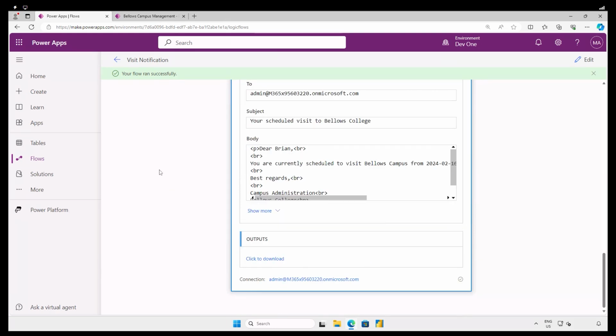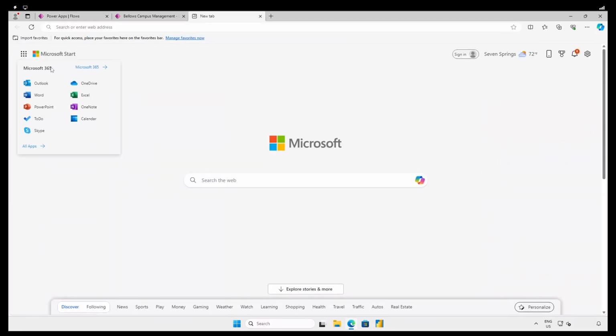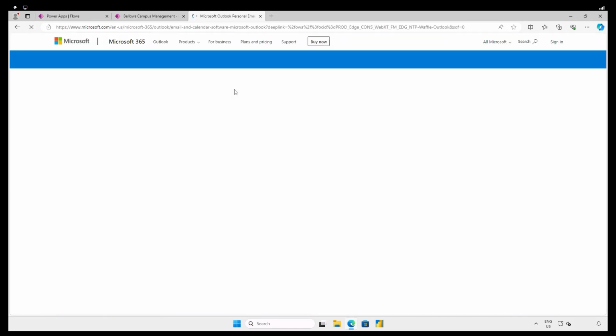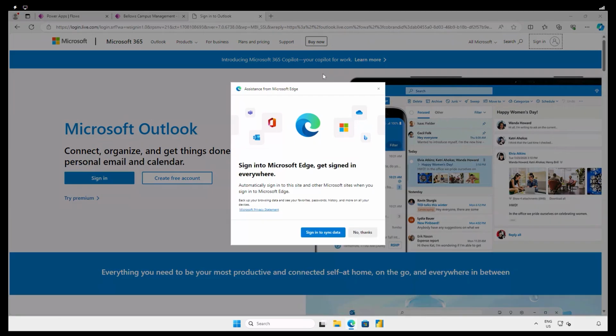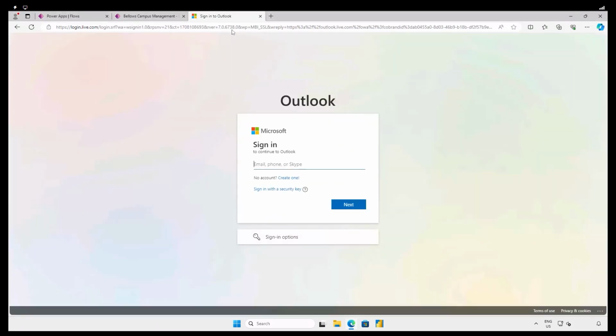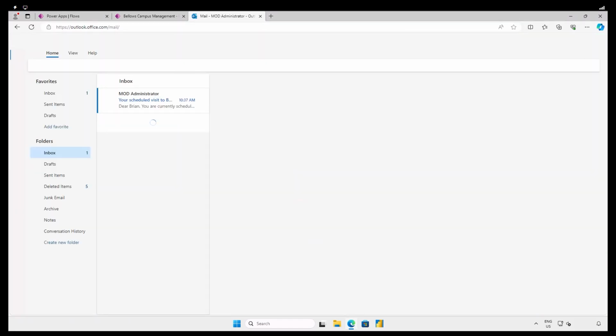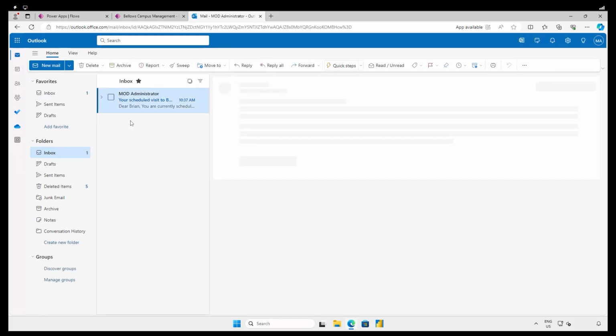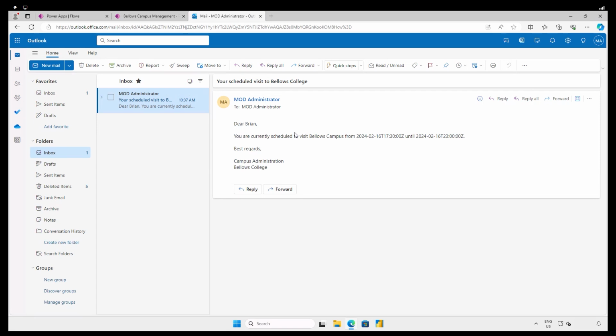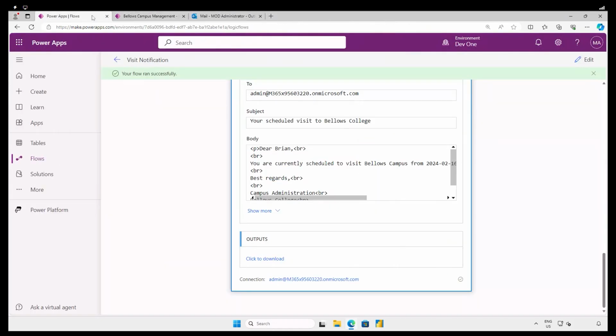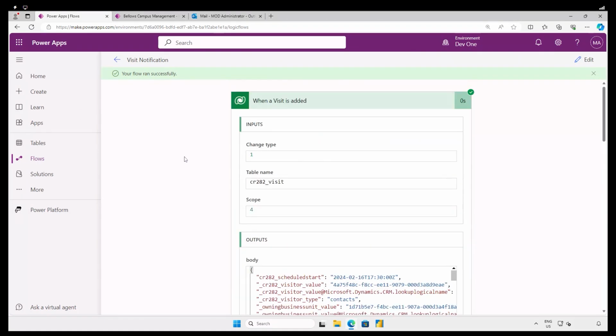So let's go and double check to make sure that we actually received the email. So we'll just hop into Outlook. Wasn't signed in for some reason. Hang on a second. Let's go to outlook.office.com, and there we go. So I can see that I automatically received an email confirming that my scheduled visit is set from campus administration. And that was all done automatically after creating a new entry in the Bellows Campus Management app. So the flow, keeping it logical, working its way through.